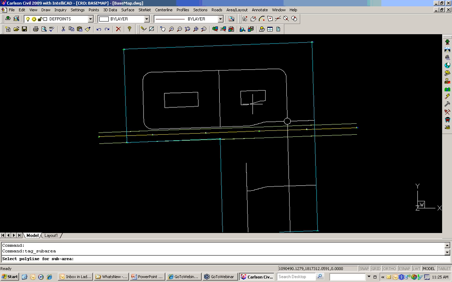We'll run the command one more time, and this time we'll get the polyline that we drew in earlier, formed by my utility easement lines in my parcel boundary. For this area category, I'll just call it easement, and I'll call this utility easement 1, as a quick sample description.